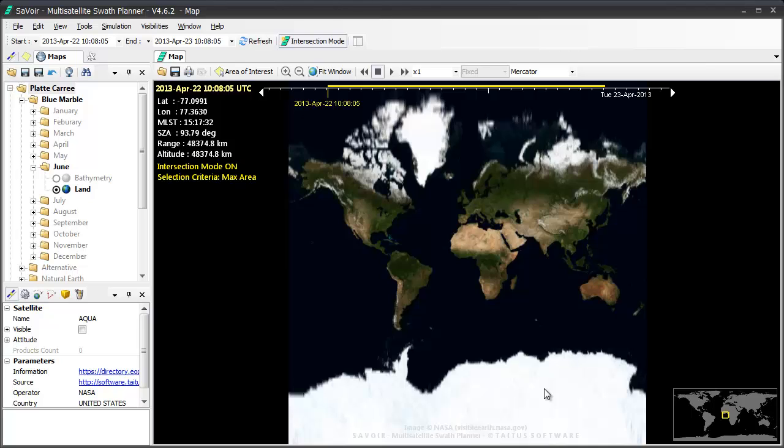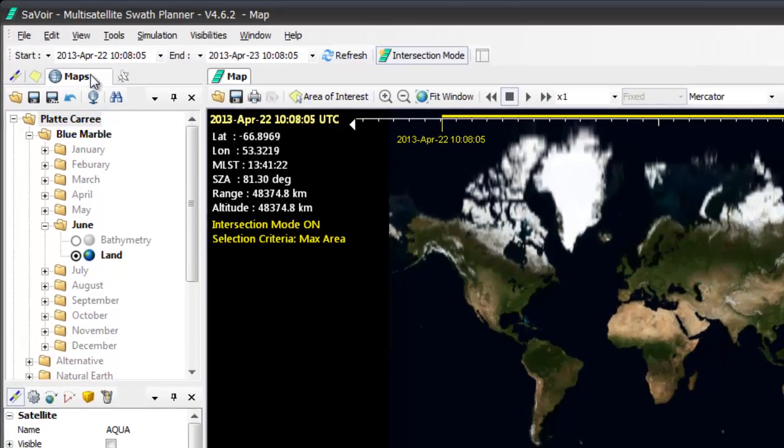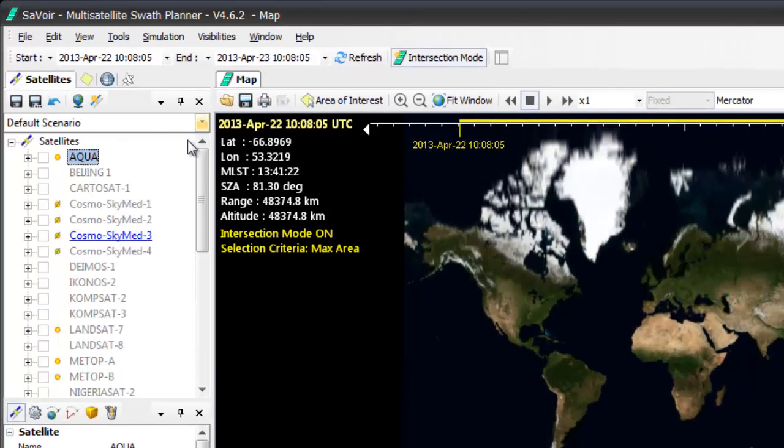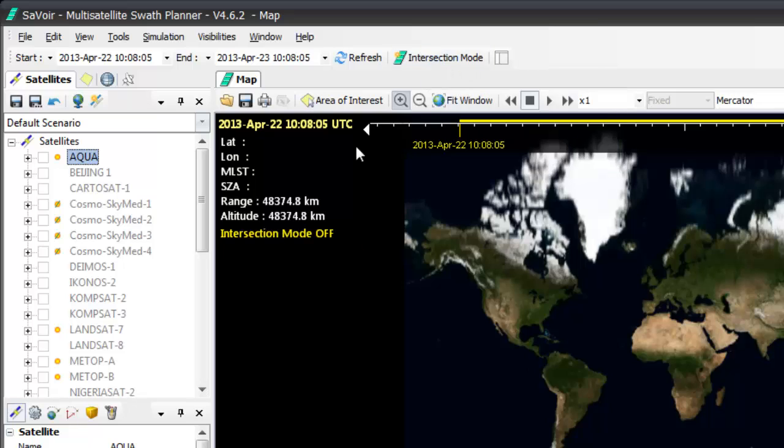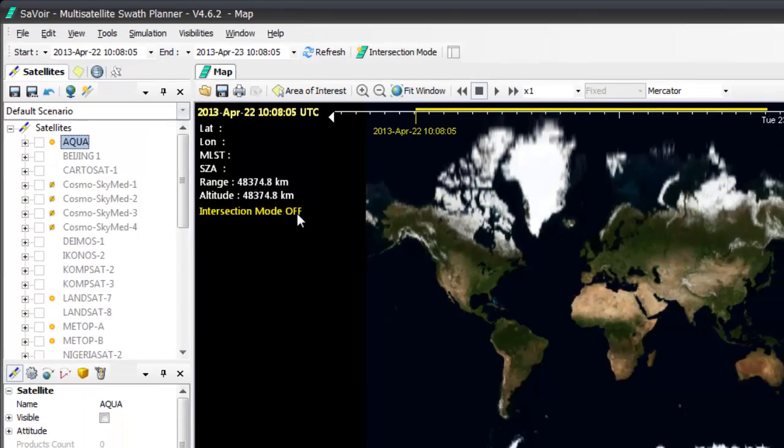We usually need these projections for visualizing swaths or areas of interest for the full world. For instance, we may want to see a sensor swath pattern for a full day. Well, we start by switching the pane from maps to satellites, and then we go on the intersection mode button up here. When we click on it, it will be switched to off, so that all swaths are shown and not only the ones intersecting an area of interest.